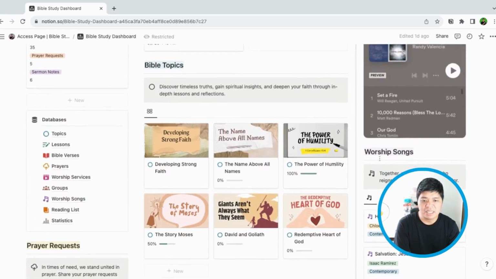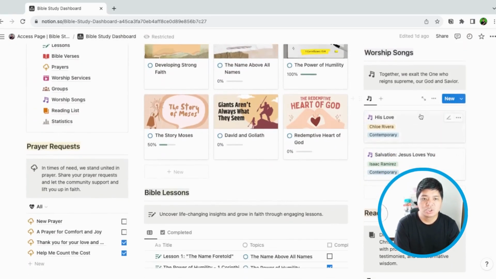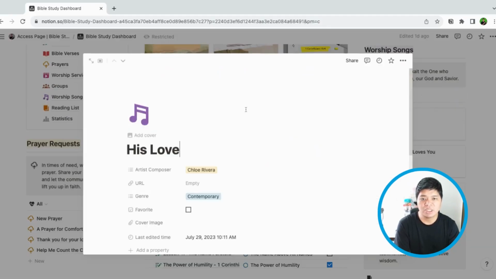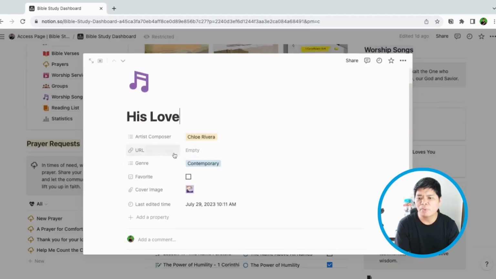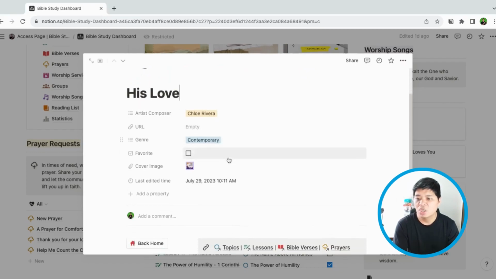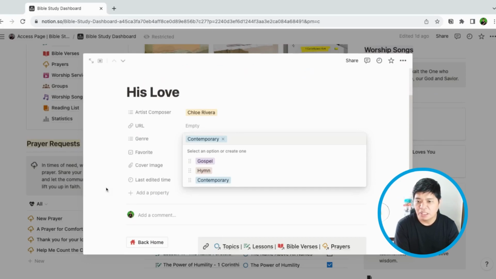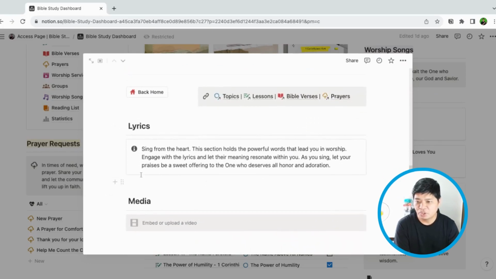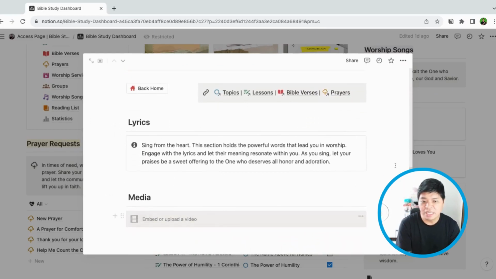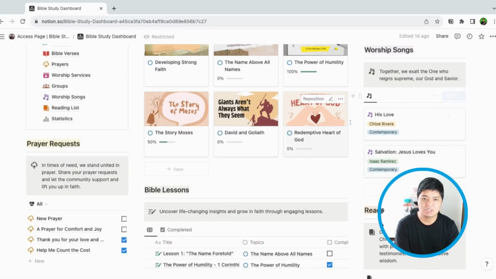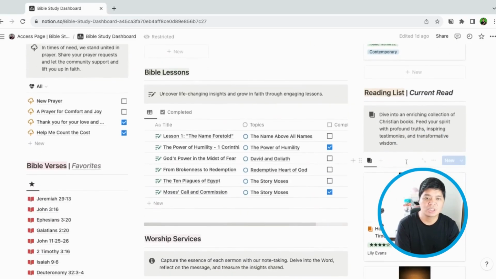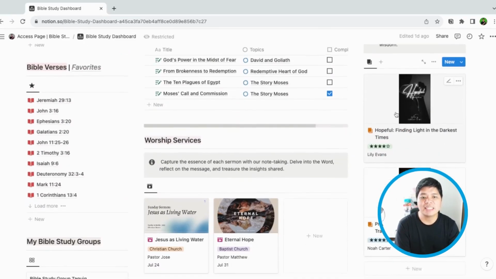Another database is the worship songs. So straightforward naman tong worship songs. Meron ditong title of the song, so sino yung composer, the URL, Spotify link, or audio link, tapos kung anong genre, if it's gospel, hymn, or contemporary. Tapos you can also add the lyrics from here and the media. If it's from YouTube, embed mo lang dito from the worship songs.